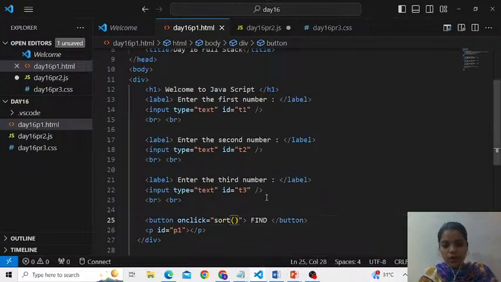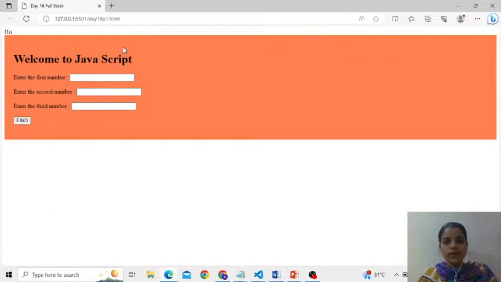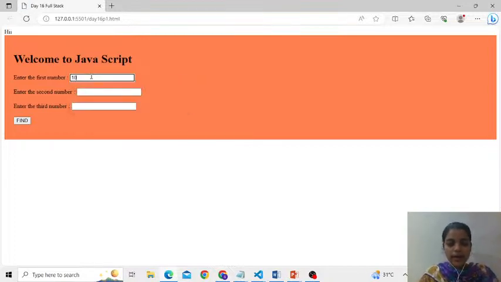I save the code here. Something is not saved. Okay, come back. Enter the first number. Let me intentionally enter the largest number, that is x, because we have written the code up till that much only.